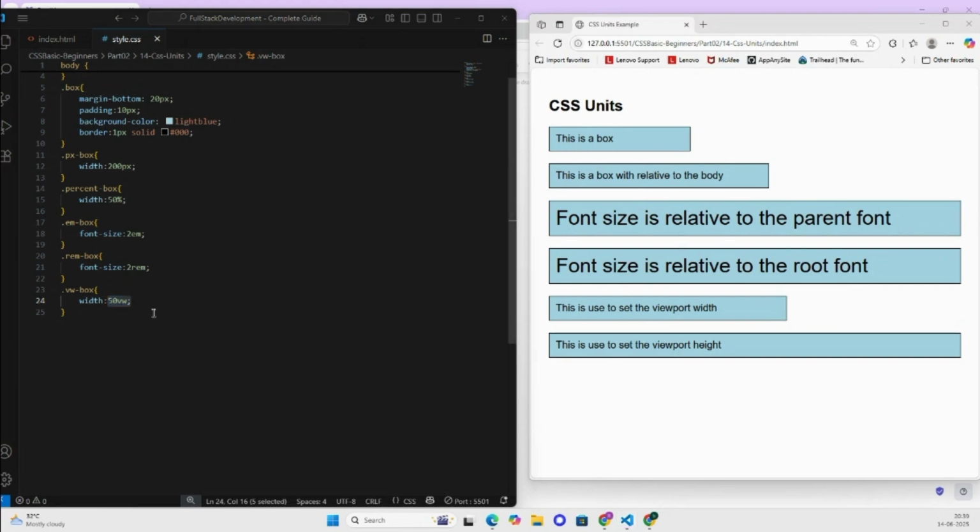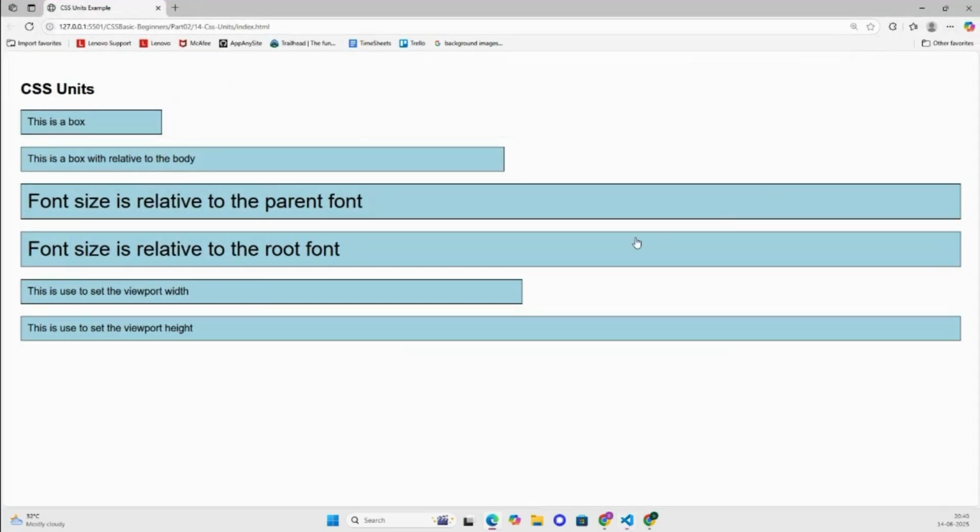So here we have given the 50 viewport width. That means it takes half of the screen width. This viewport width is useful for full width sections or for responsive banners. Let me maximize this. This will take almost the full, right? em always depends on the parent element, rem depends on the root element, and coming to the viewport width, it has taken half the screen width.